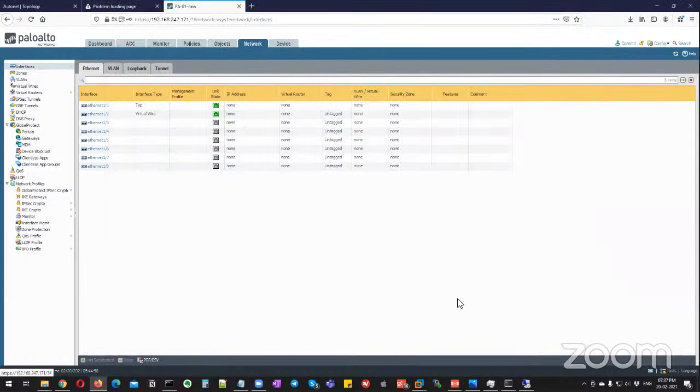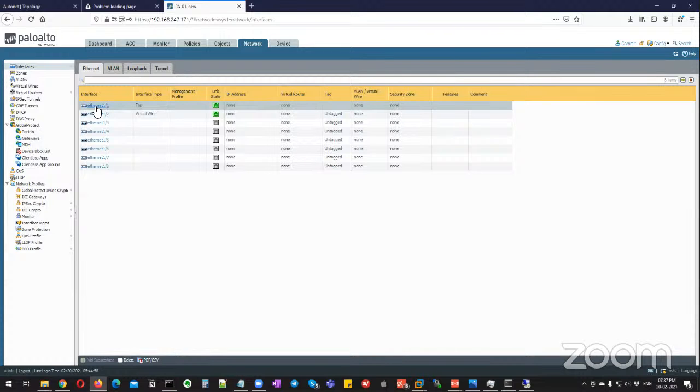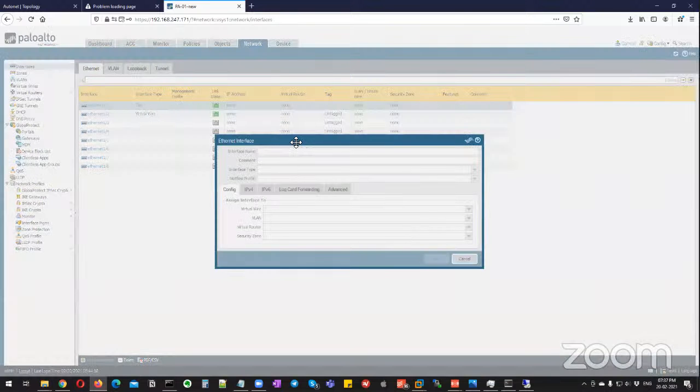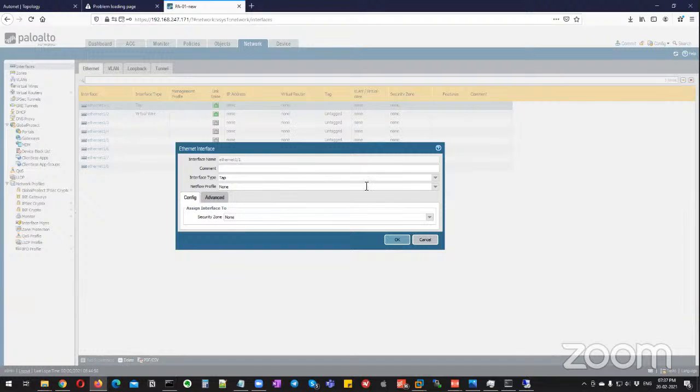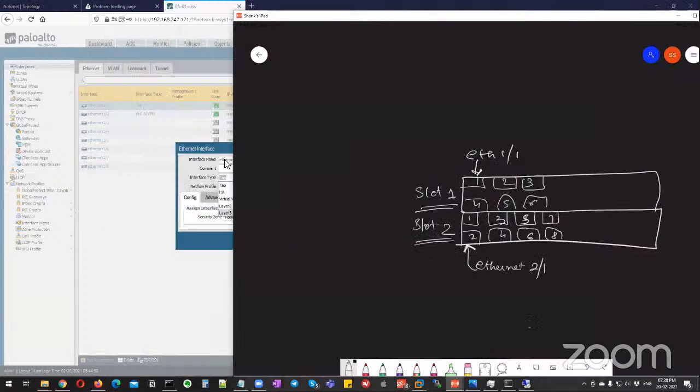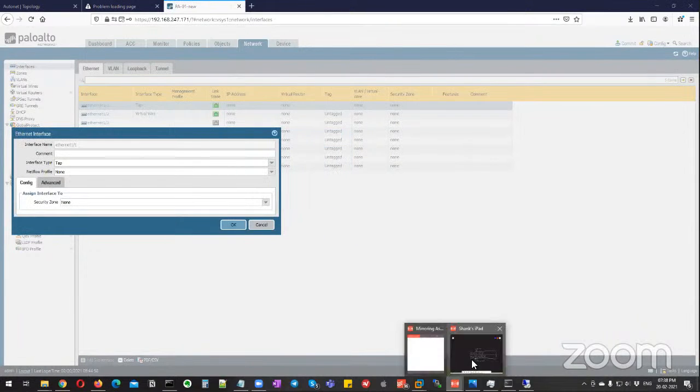So now let's move on to the next topic. This is our interface. Let's talk a little briefly about the interface, and in the next class I will configure the whole set of interface configuration. Suppose this is my first interface, ETH 1/1. What are the options I have? The main thing here is the interface type. Let me tell you about the types of interfaces we have in Palo Alto.